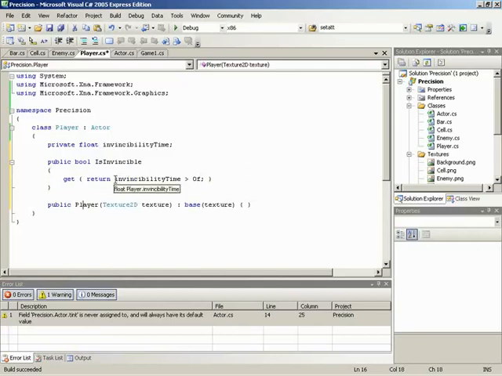So basically, yes, if the invincibility time is greater than 0, the player is still currently invincible, and this should be true. Otherwise, if it drops below 1, if it's 0 or anything else, then this becomes false, and it's no longer invincible. So, moving on. So now let's go ahead and set up our method. So we can go ahead and start out with our override update.